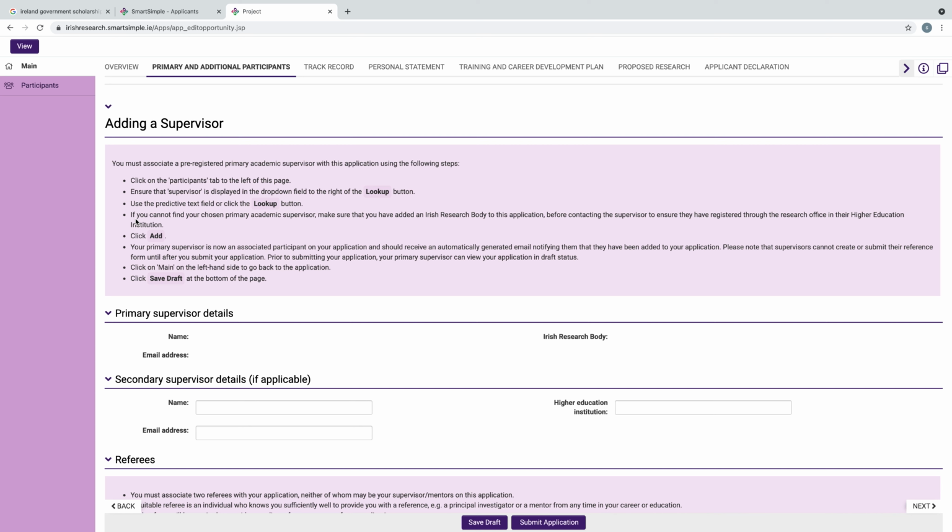Click the lookup button. If you cannot find your chosen primary academic supervisor, make sure that you have added an Irish research body to this application before contacting the supervisor to ensure they have registered through the research office in their higher education institution. Click Add. Your primary supervisor is now an associated participant on your application and should receive an automatically generated email notifying them that they have been added to your application.